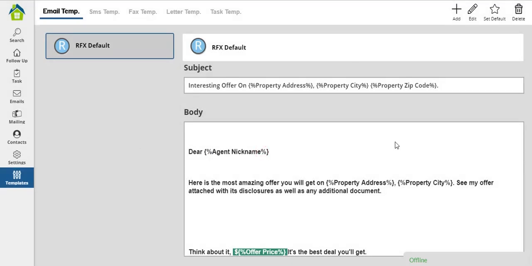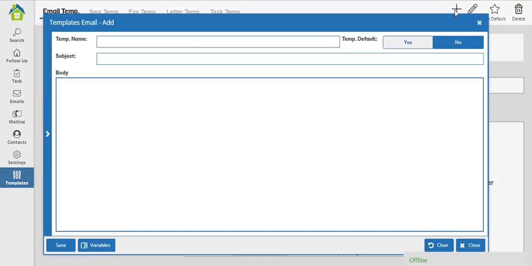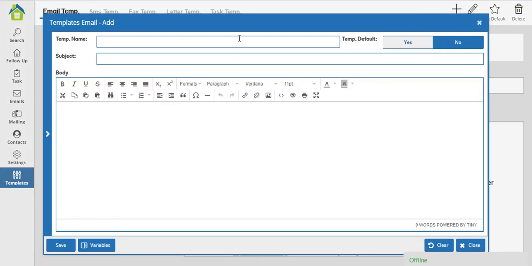So, in order to create a new template, all we need to do is click on the plus sign that you'll find on the top right corner of your screen. From here, the first thing we'll need to do is add the template name. This is the name that you'll use in order to recognize the template inside your REIFax account. And here where it says subject, this is the actual name that the people will see when they receive the email. So this is the subject of the email.